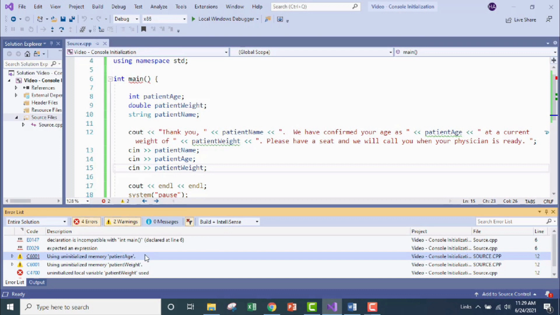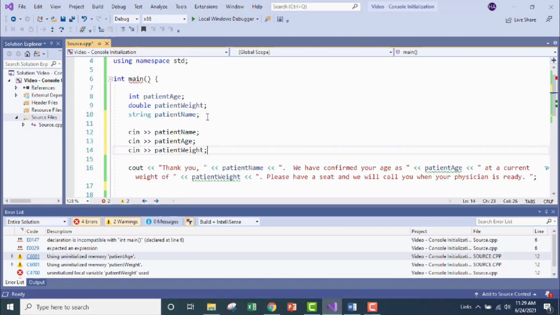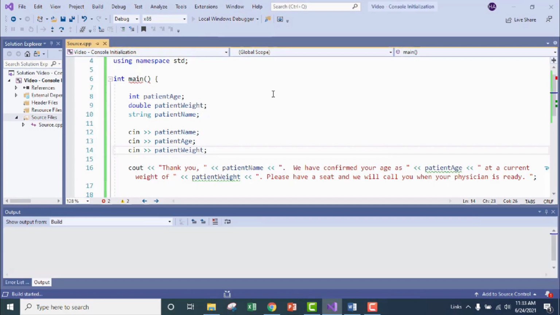Since the compiler works its way down the program line by line, we need to make sure that our variables are initialized before we call them here on line 12. So what if we take these, because this is for initializing them, right? And we just cut them and put them up here. Okay, now let's try and run this. All right, and there it goes.